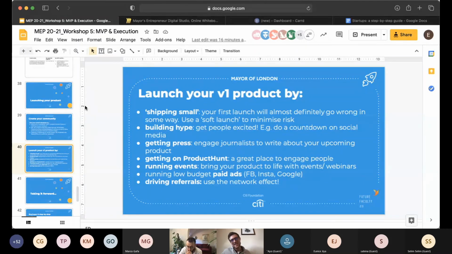Now, the steps that I think about when launching a V1 of a product. In the last workshop, I was actually explaining the steps that I take literally in real time when in the background my business was launching a product. So today is a slightly less hectic environment to be sharing this with you. But number one, I always think about shipping small. Your first launch will almost definitely go wrong. It just happens. It's about learning. So use a soft launch to minimize risk.